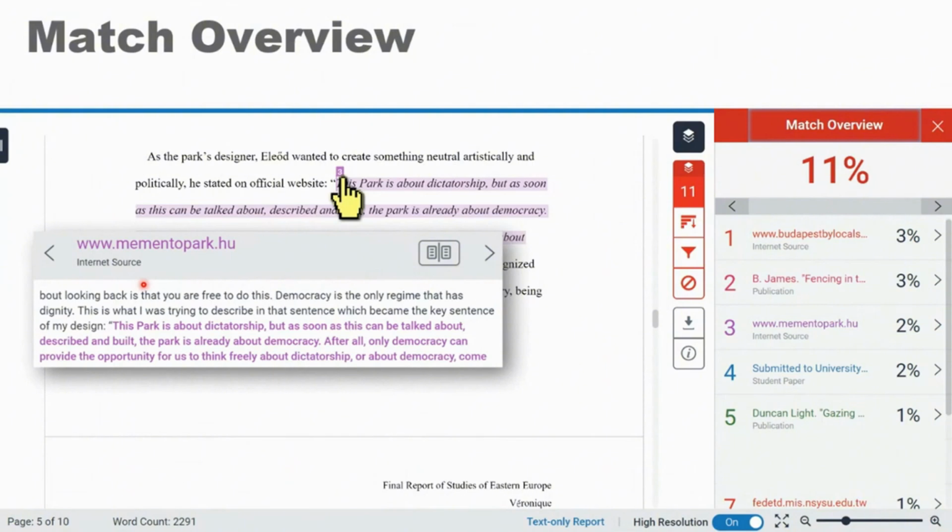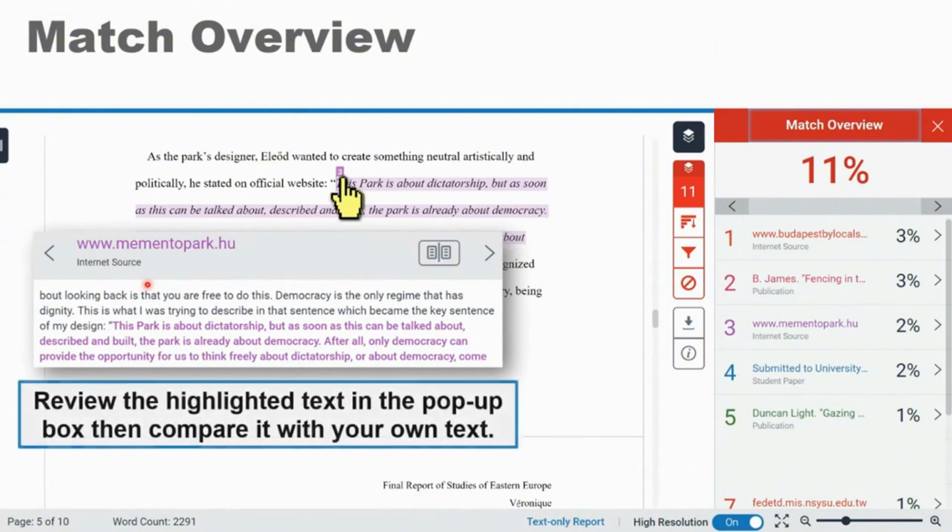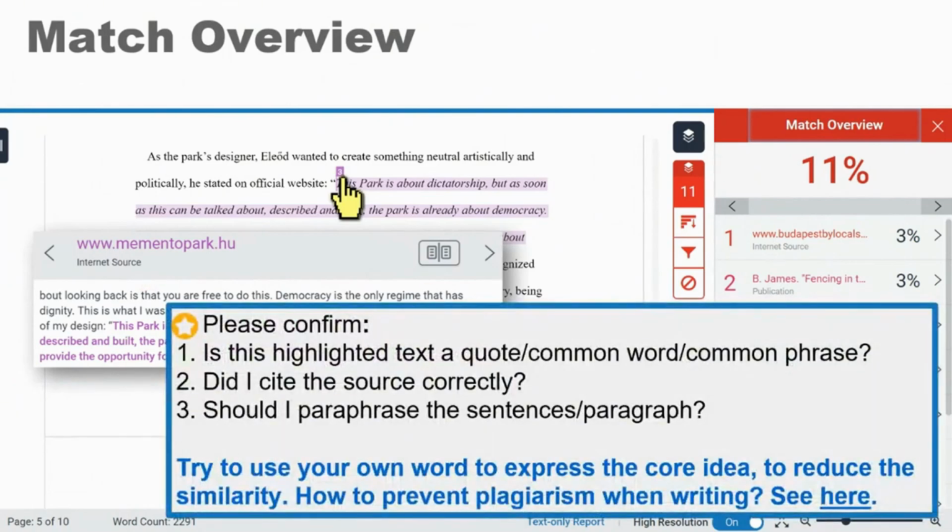The most important thing is to examine closely why the matches are colored. The matches are colored when the texts are similar. So you need to confirm whether this highlighted text is a quotation, or a common word or common phrase, and whether you cited the source correctly. And should you paraphrase the sentences or this paragraph? You can try to use your own words to express the core idea to reduce the similarity.